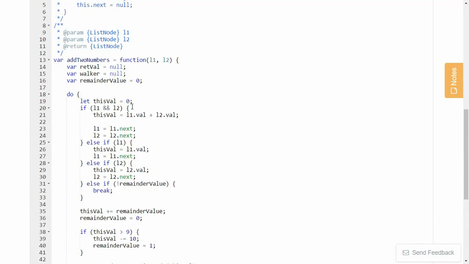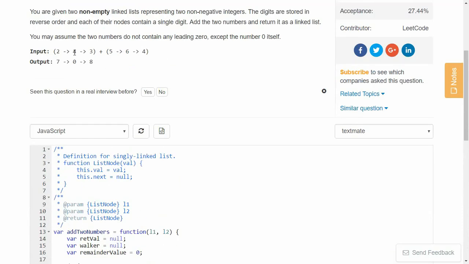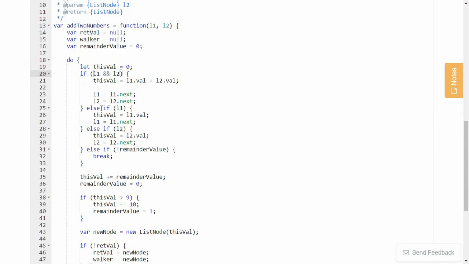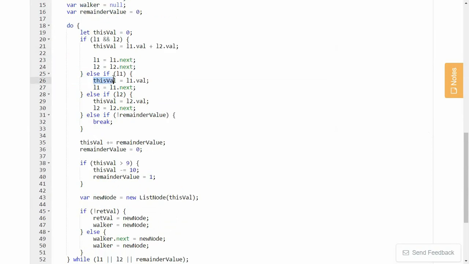So let's just run through this one more time. We have our 2 lists. We're going to do this no matter what. This val is going to start at 0. This val being the value of the digit we're currently adding. So 4 and 6, this val is going to store the sum of that. Say if there's both of them, this val is going to be the sum of them. Otherwise, if there's only 1, this val is going to be just that 1. This val could be 0.